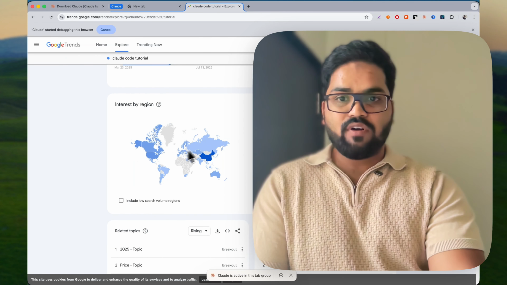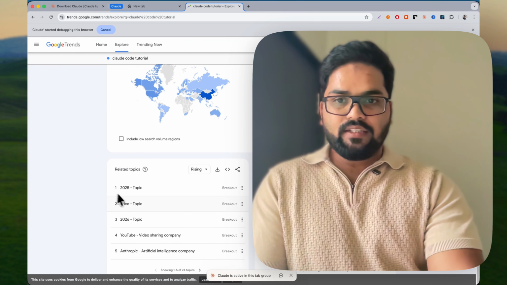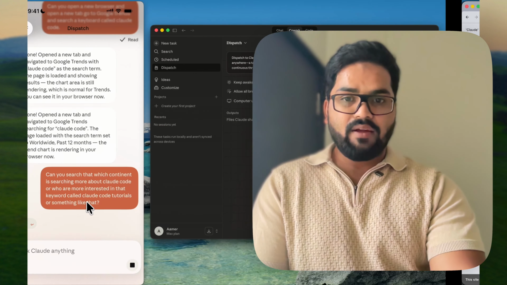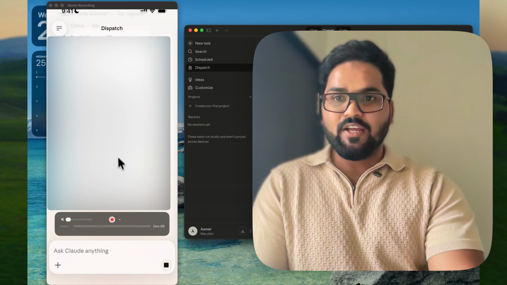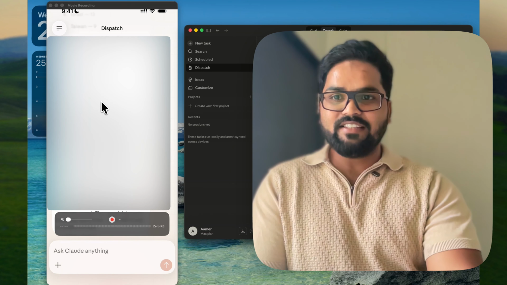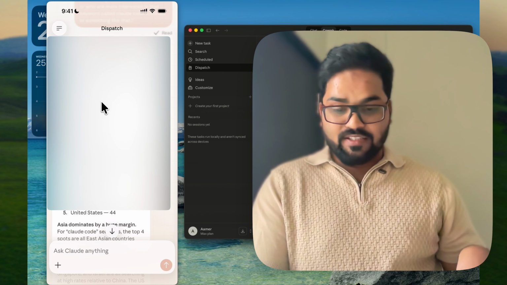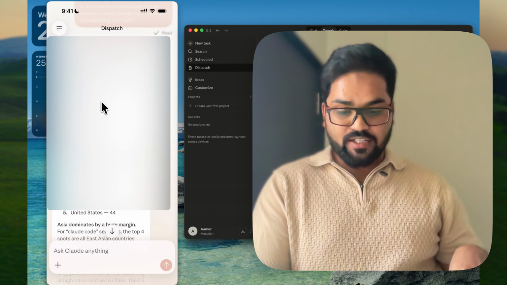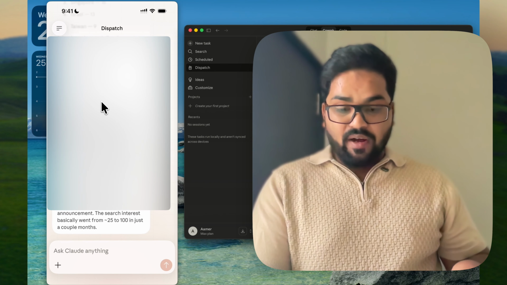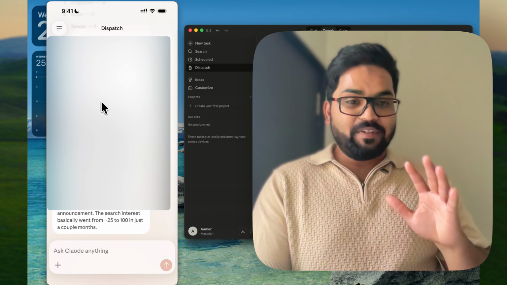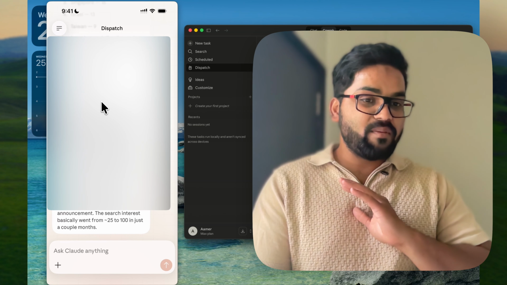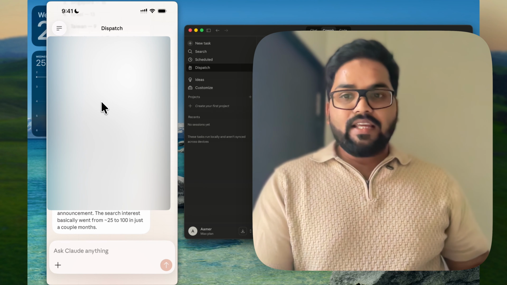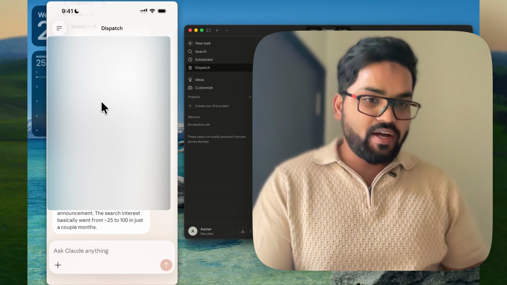Now it has found those many things, and these are the trending topics and everything, but I wanted to have continents. Amazing. So it has given me these lists, which is something like this. In Singapore, those kinds of searches, Claude Code tutorial will be searched. Asia dominates by a huge margin, everything. So this is like Claude Code is being searched from everywhere. That's the first thing. The second thing is how we configure much faster.